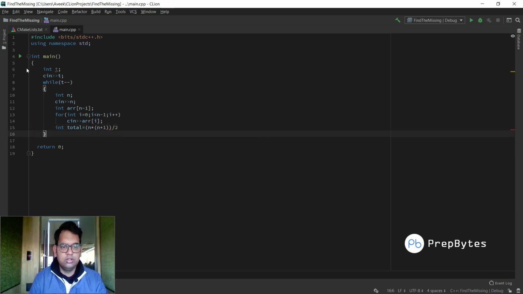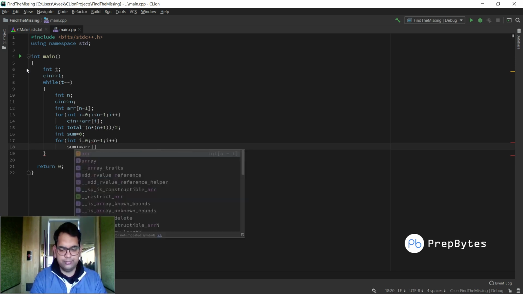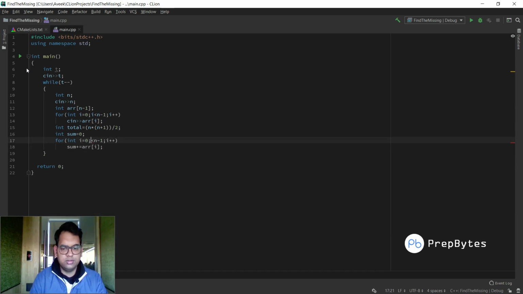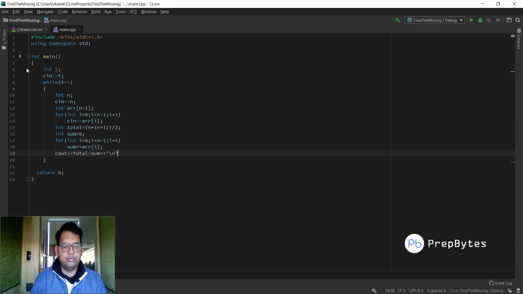After this, let's calculate our sum also. int sum equals 0. So for int i equal to 0, i less than n minus 1, i plus plus, sum plus equal to arr of i. Fine. So we have our sum, we have our total, we just have to print total minus sum, and a new line for multiple test cases. Fine. Let's just run it.